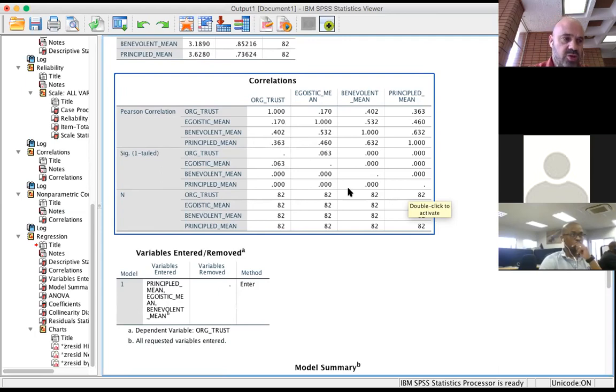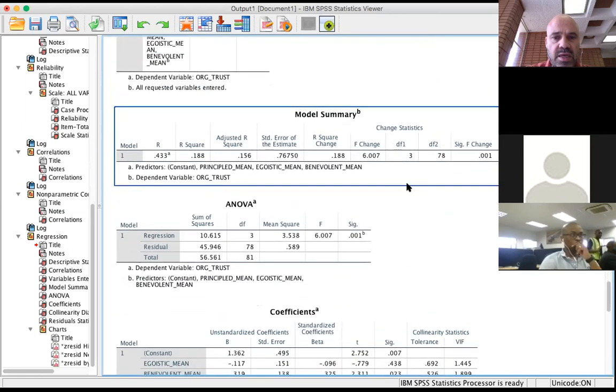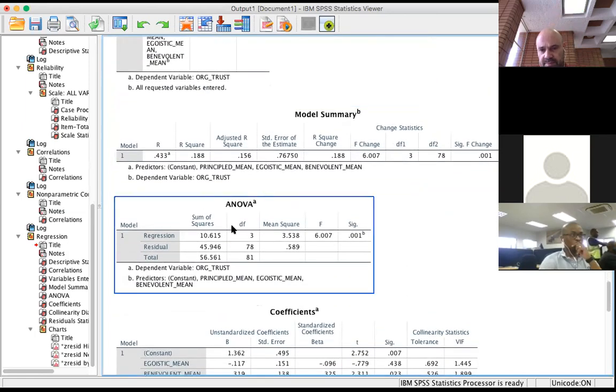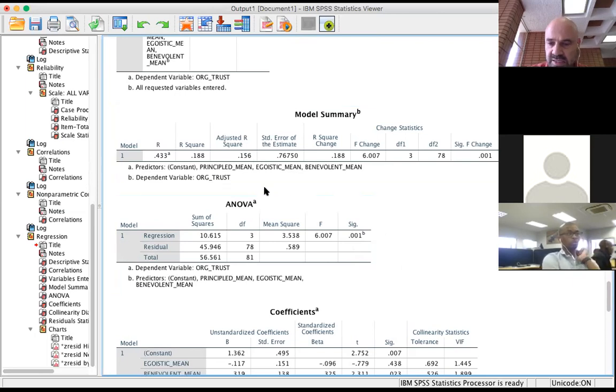Okay, but now we want to do the regression because the 3 must compete with each other, because there are relationships between these variables. So we go to the regression. The first thing we check would be the ANOVA table. We look at this F-test here. The F-test tells us whether this model fits significantly. So are these 3 variables significantly influencing organizational trust together as a set? For that, we look at this significance, the p-value. It's 0.001, lower than 0.05, so we can say that this model is significantly fitted. So these three variables together influence organizational trust.